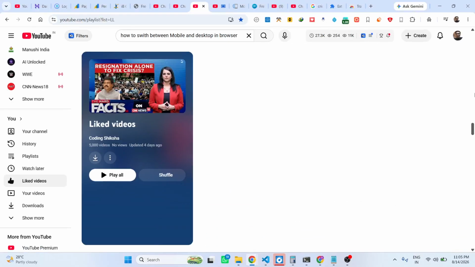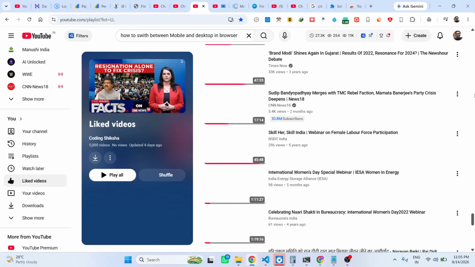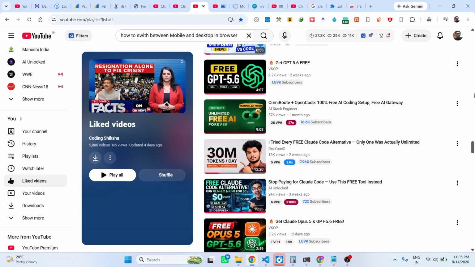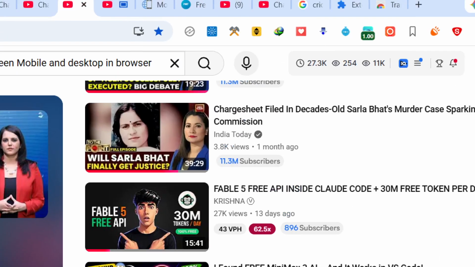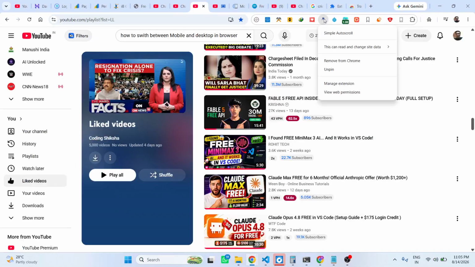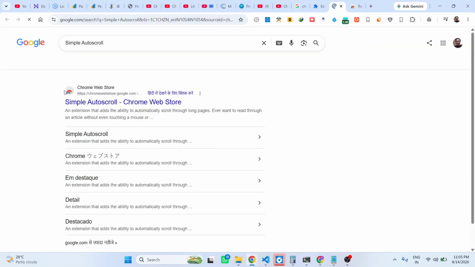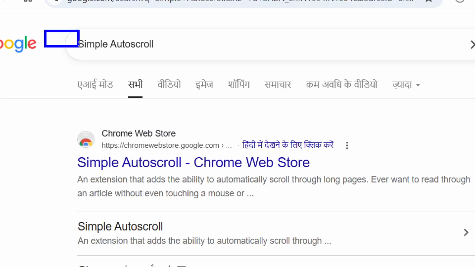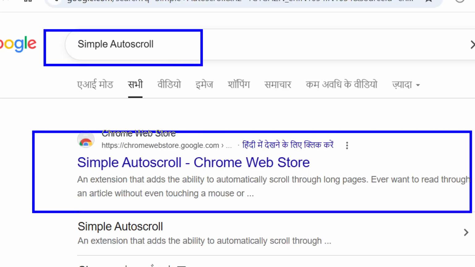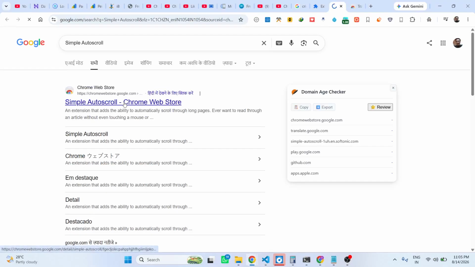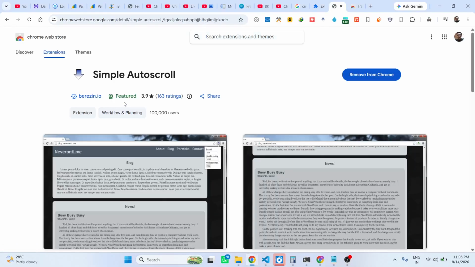As you see, almost 5,000 videos are there. So I cannot manually scroll using my mouse. I will be tired. So in that scenario, this extension comes into the picture. You can install this extension. It's called Simple Auto Scroll. If you directly type this on Google, this Google Chrome extension will come.